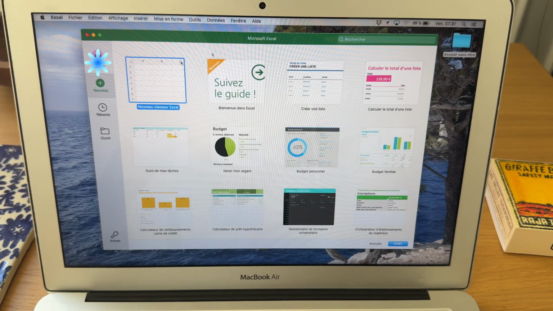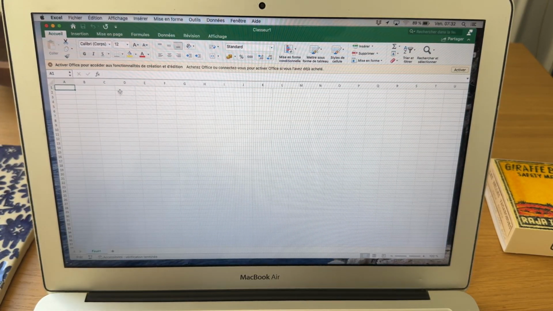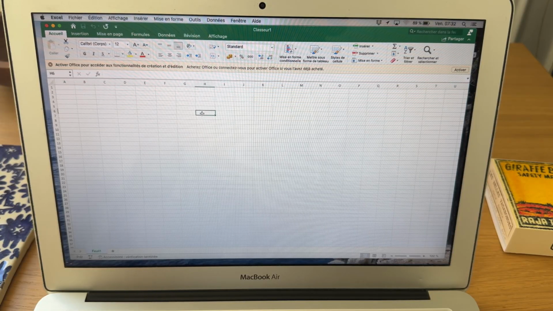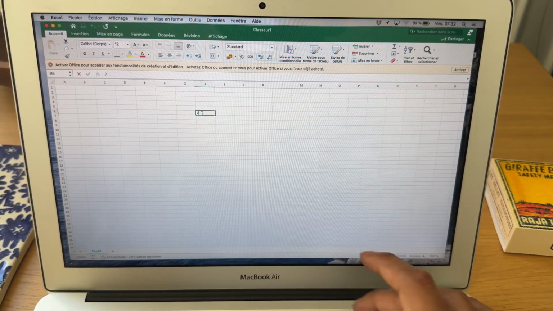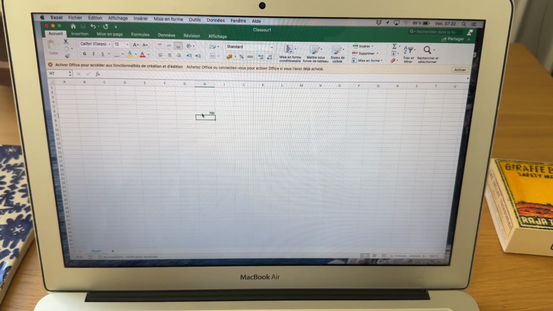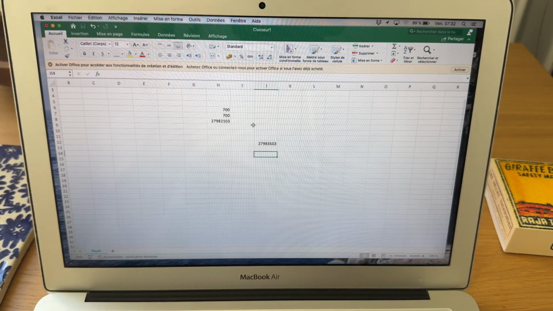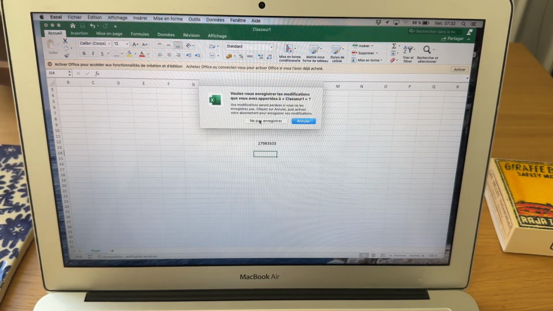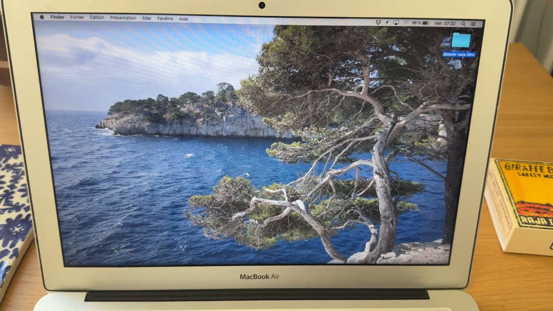So let's see. We opened Excel. Let's open a new file. It's not activated. It's just been so long that I have lost access to it. Let's try to see if we can do some basic stuff. The point of showing this to you is that it works. We have this Excel file working. We're not gonna save this. Let's see what we can do apart from that.